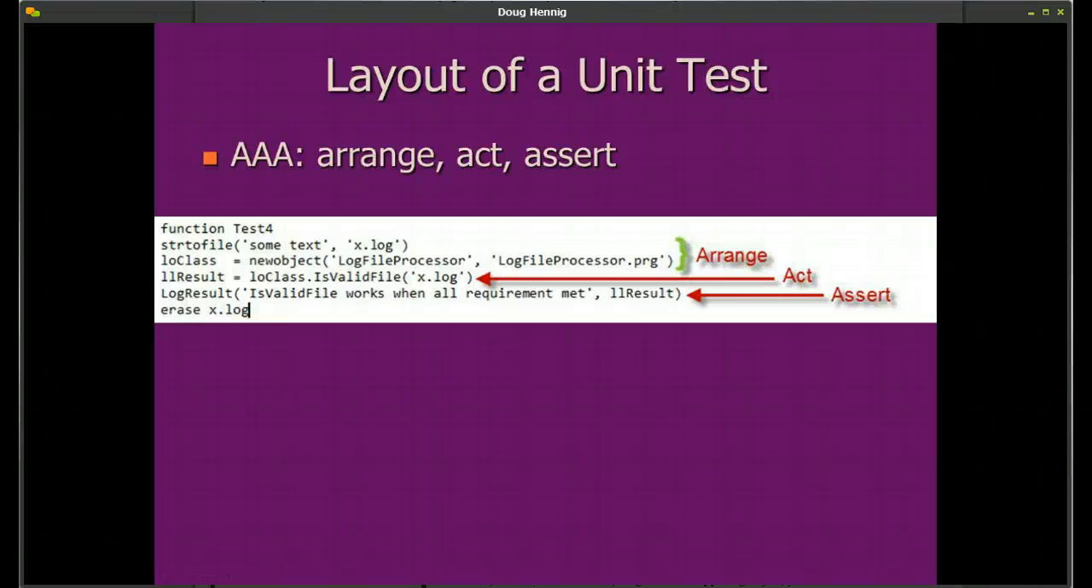Typically, tests are laid out in what's called triple A: arrange, act, and assert. So if we look at test 4 that I talked about earlier, the first couple of lines are considered to be arrange lines. In other words, you're setting things up. Here, we're going to create a file that we're actually going to use as our log file. Then we're going to instantiate the object that we want to test. So those are arrange lines, setting things up.